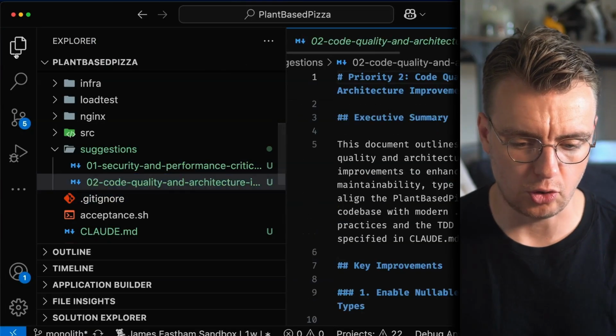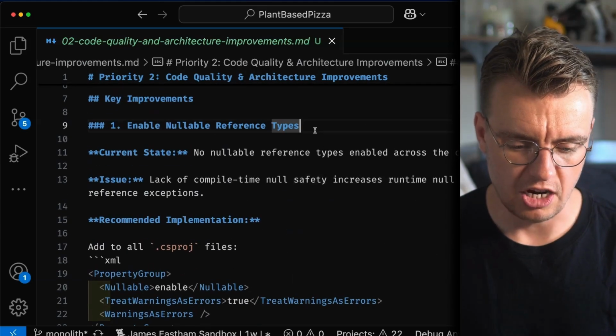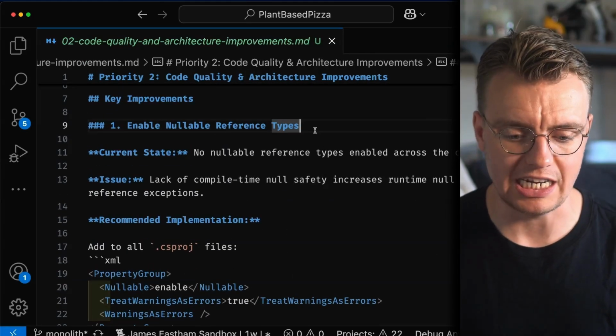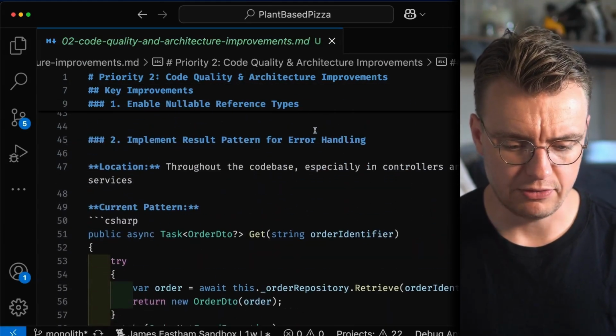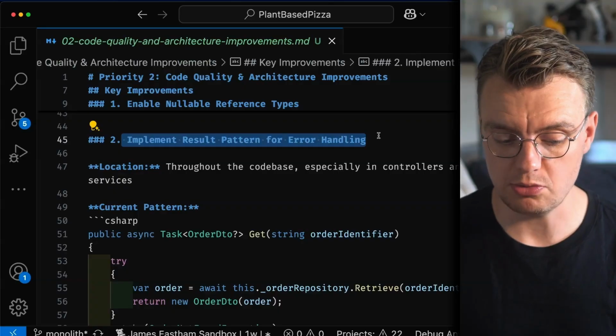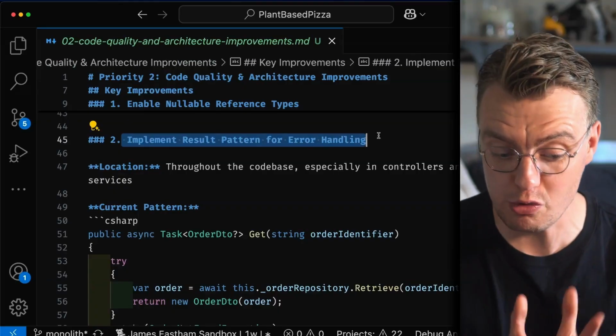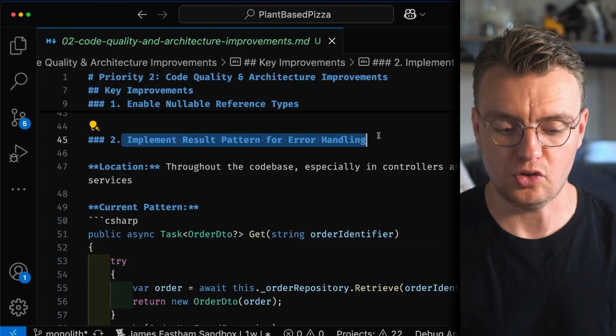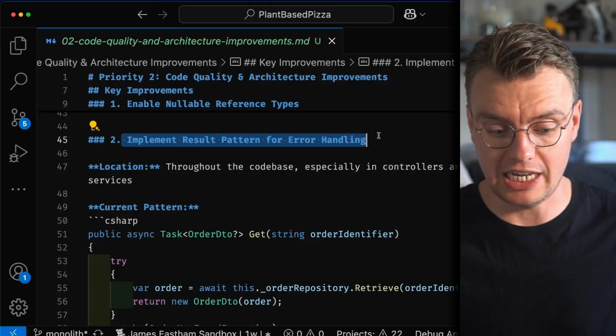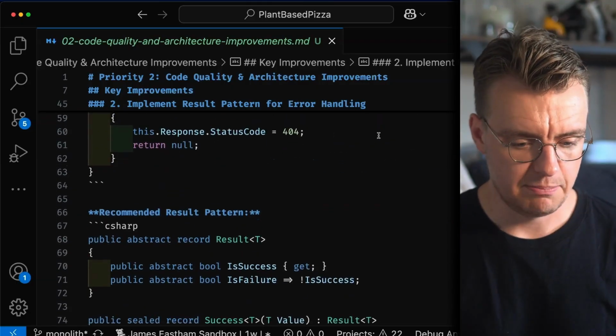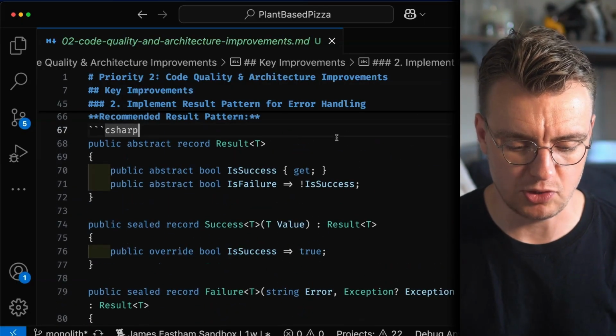Looking at the second one, code quality and architecture improvements: enable nullable reference types. This is a really good idea in .NET if you're not familiar. I've got implementing the result pattern for event handling. This is something I love after writing a lot of Rust application code, is the result pattern as opposed to just throwing exceptions. So big fan of this, Claude recommending that I implement result.